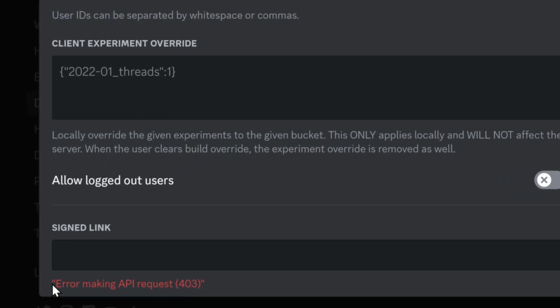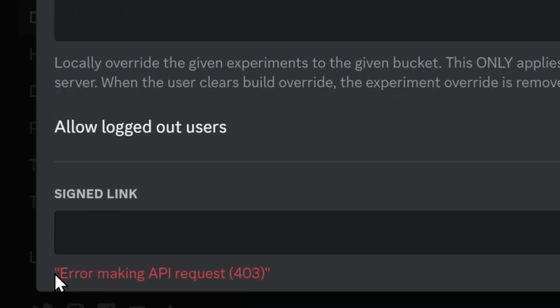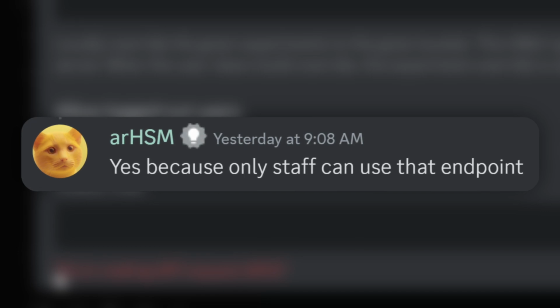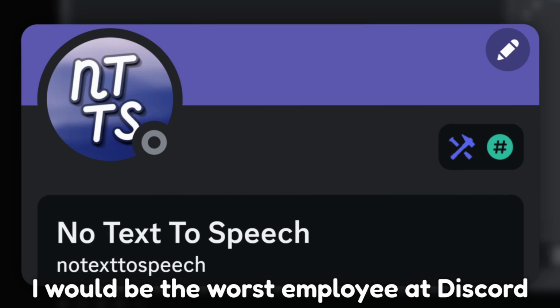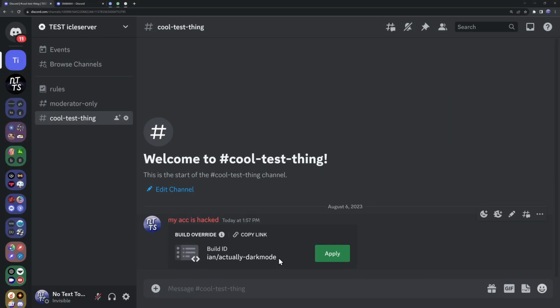Well, it's because I can't make build overrides, and neither can you. In fact, none of you can. It's only something that Discord staff can do. So unless one of those staff members becomes corrupt and tries to steal a bunch of people's Discord accounts, you won't get scammed from these.